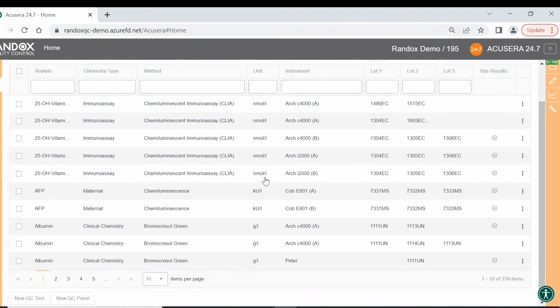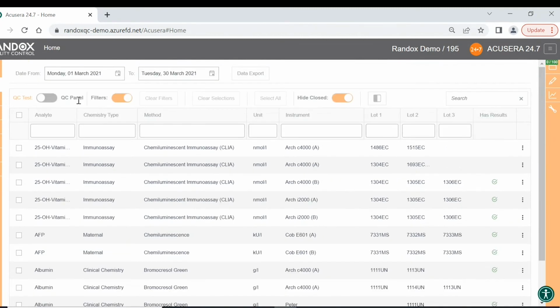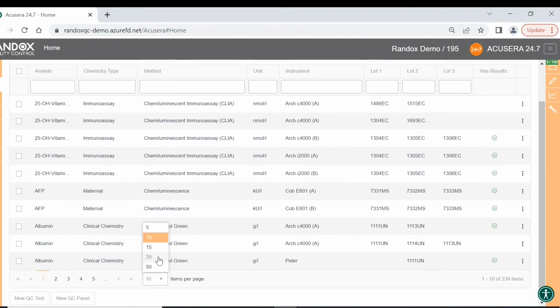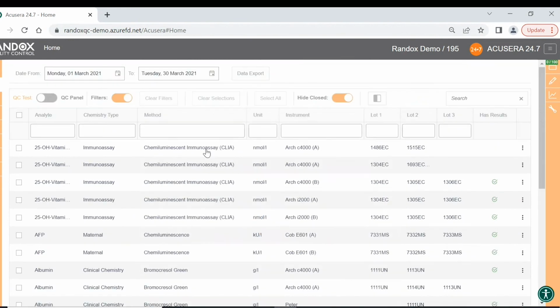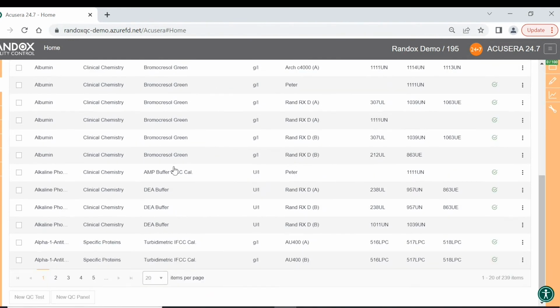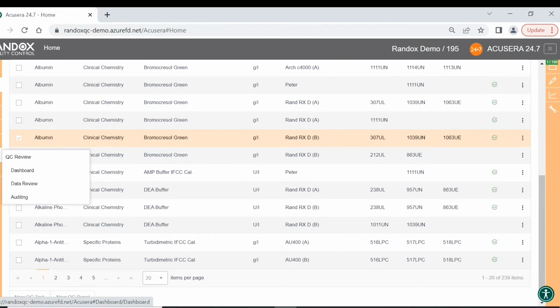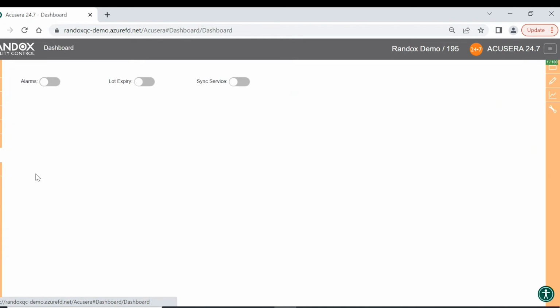So the next thing I'm going to show is our data review functions. These are one of the things that were asked for a lot by our customers. Previously we had our dashboard icon on the left-hand side, and now we have our QC review menu instead. Within that, we have our dashboard, our data review, and our auditing. I will quickly show our dashboard first.